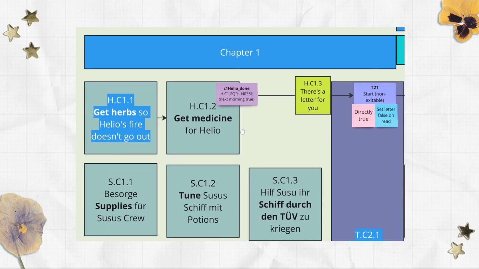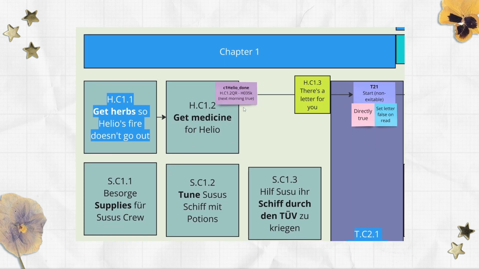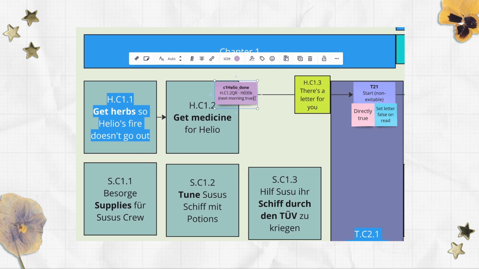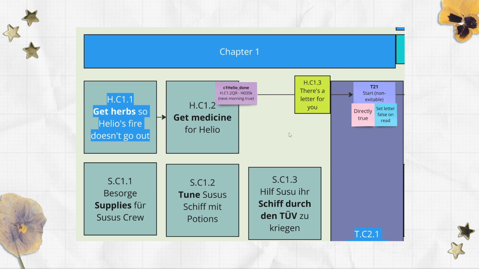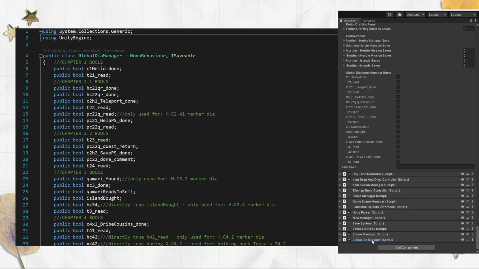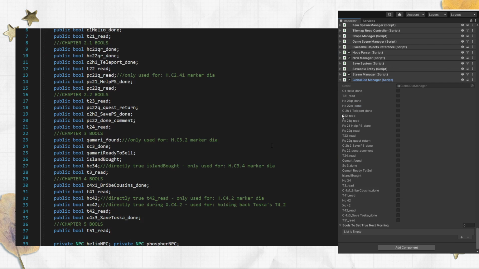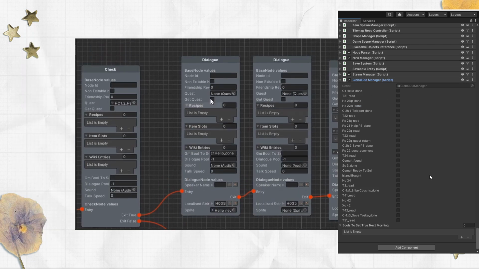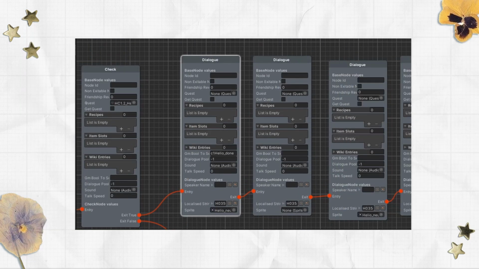For example, after the quest return from this dialogue from Helio, the bool C1 Helio done, which says that chapter 1 of Helio is finished, should be set to true. For this and all other transitions, I first need a handful of bools. These are then set to true by strings in the dialogue nodes and the diagraphs when the node is reached.